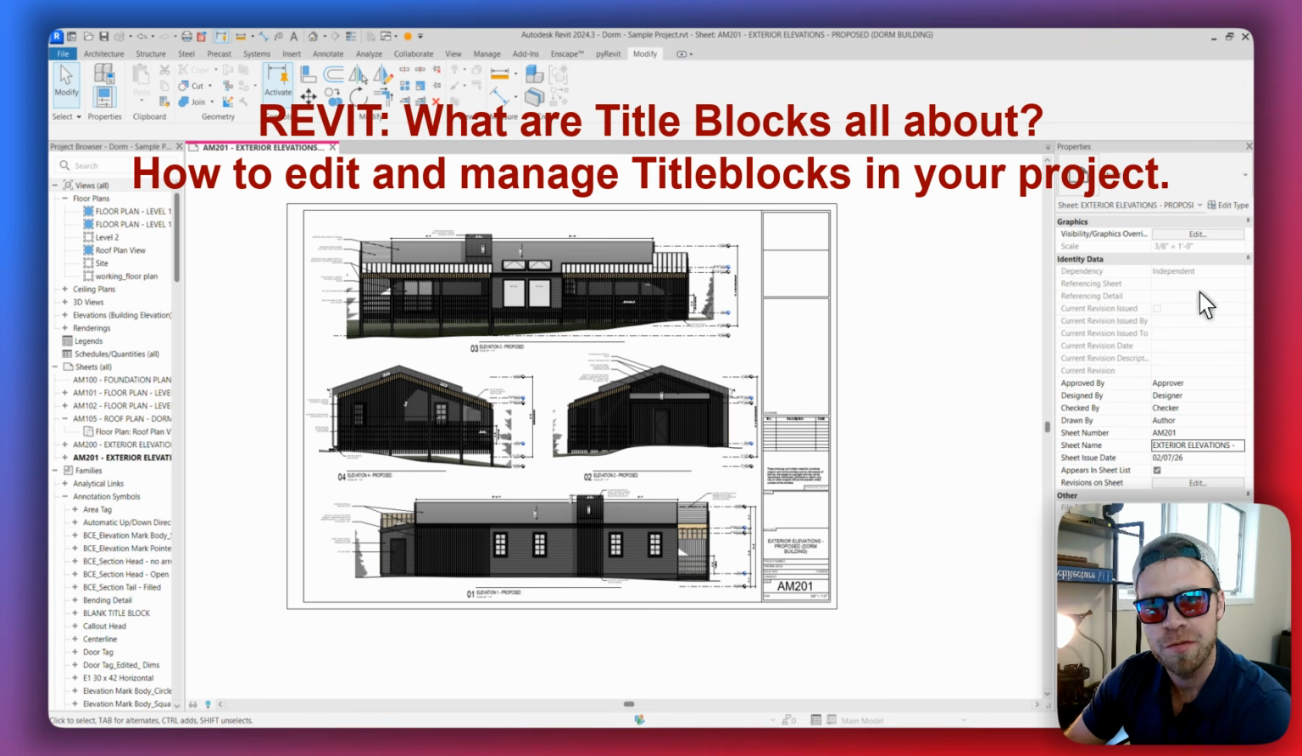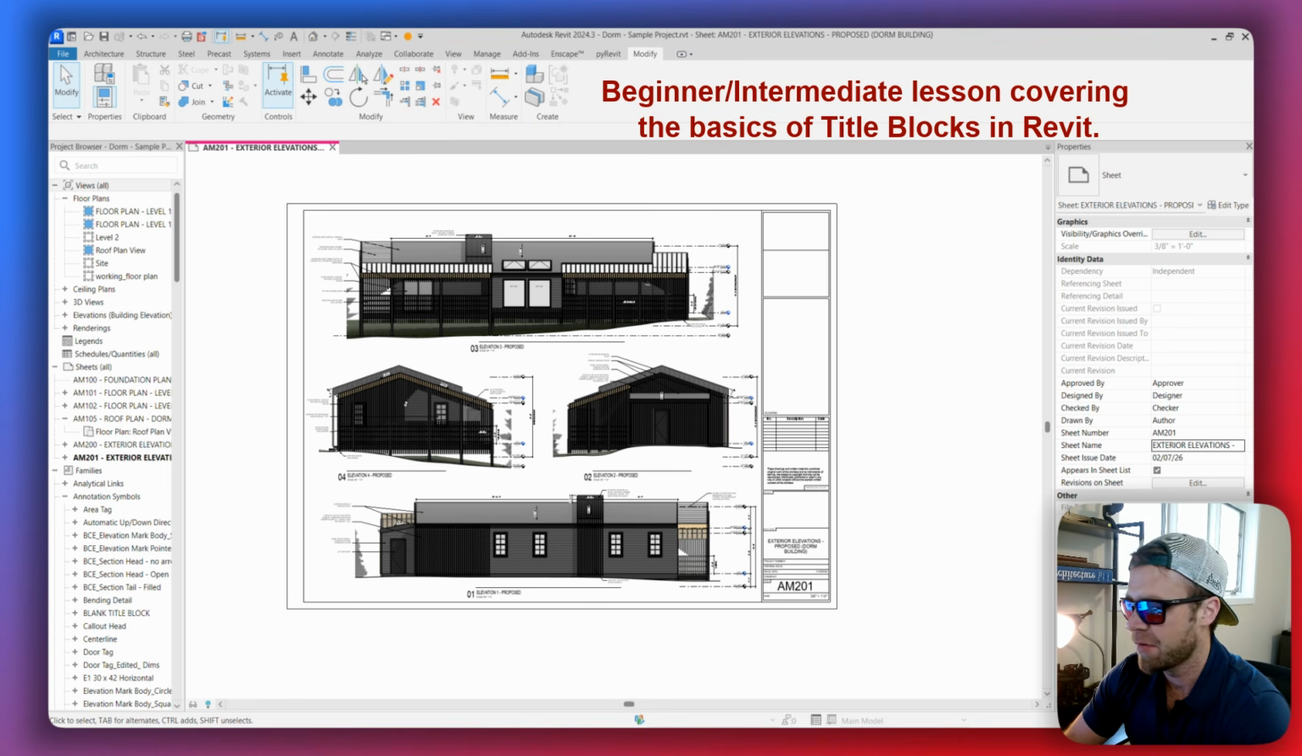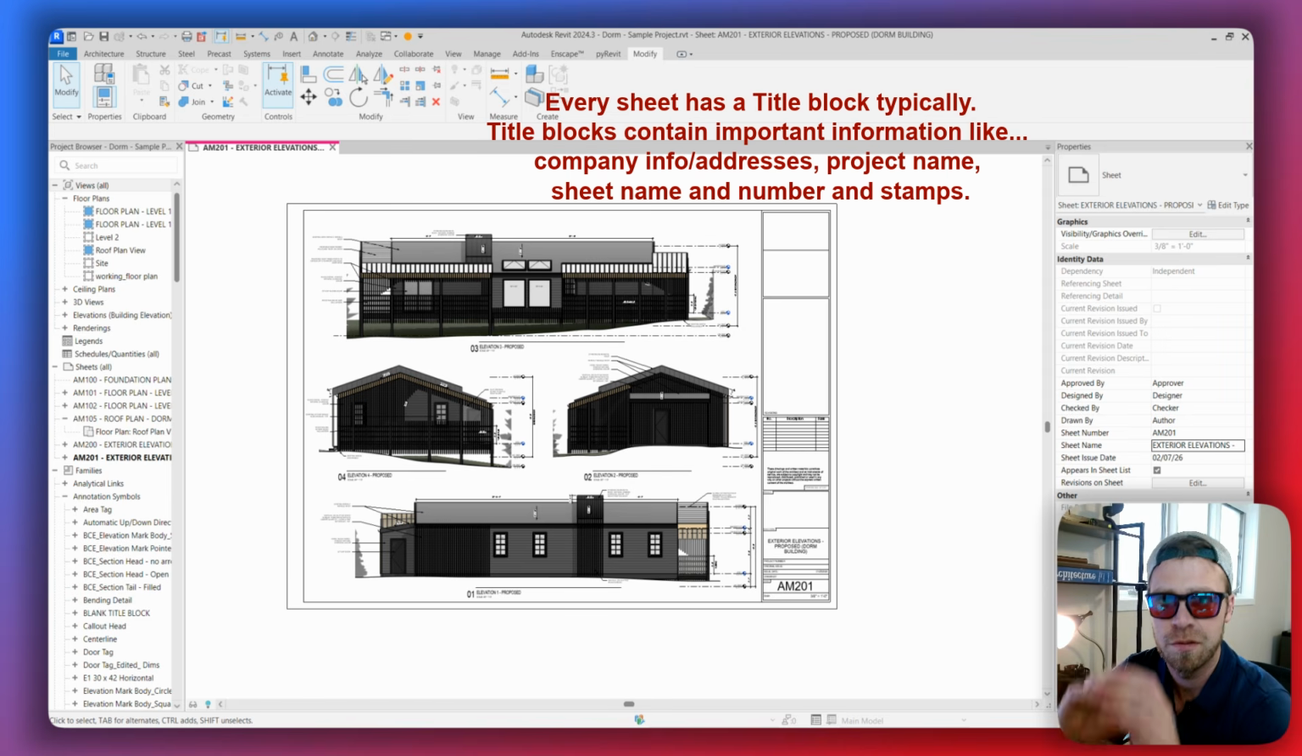Today we're in Revit 2024, and we are going to cover title block editing and manipulation. This is kind of an intermediate tutorial slash beginner's tutorial as well for those that are not used to editing title blocks. First off, just as an overview, sheets are digital pages used to organize and present your drawings, your project views, for printing and exporting.